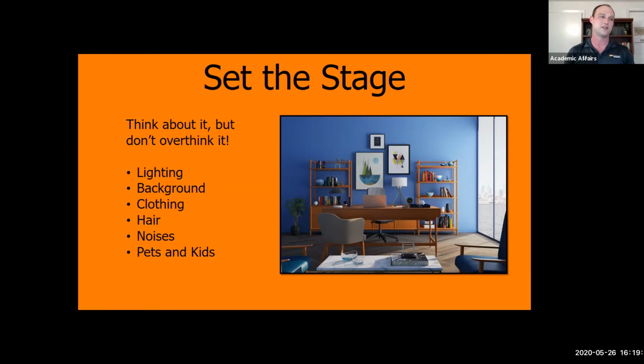Background, like I said, don't overthink it. If you have a great space, awesome. If not, you can make something that's pretty simple. I've even seen people buy screens. You can buy a $30 screen to put behind you if you're really in a cramped space. That I've seen really work well.